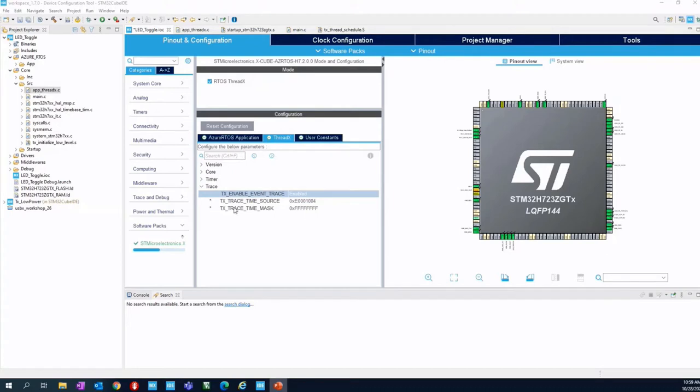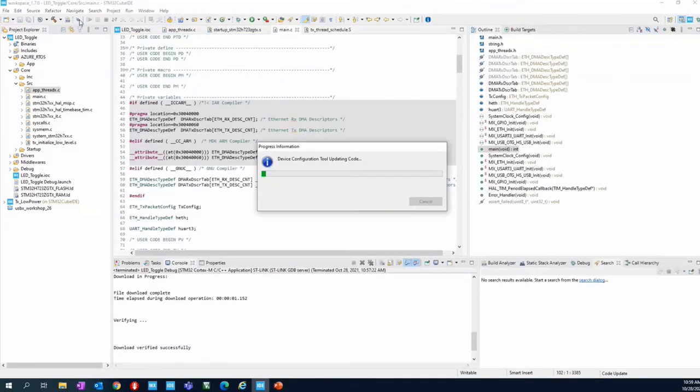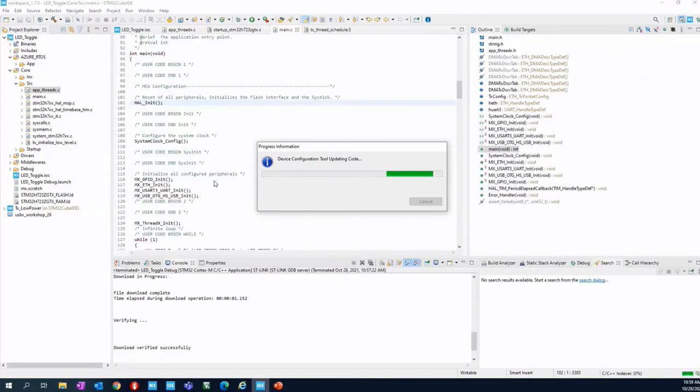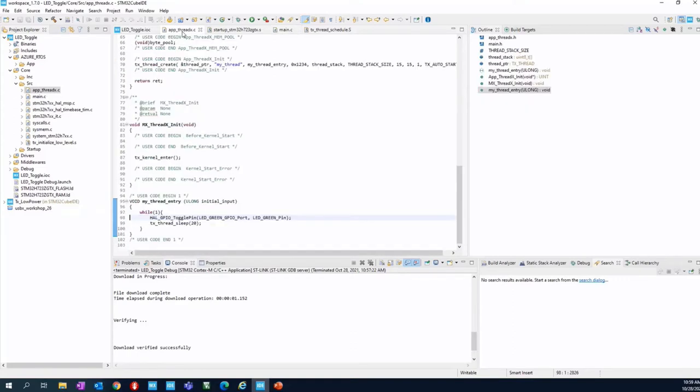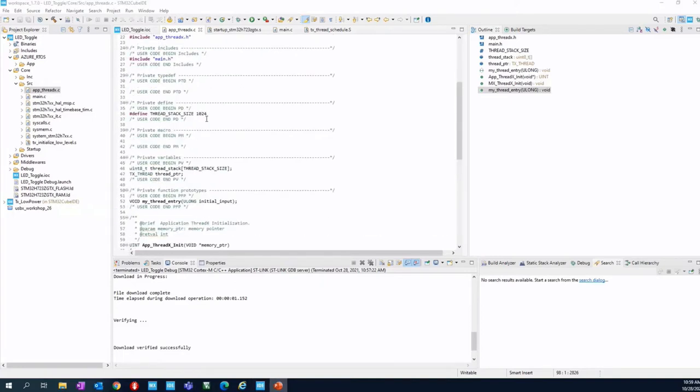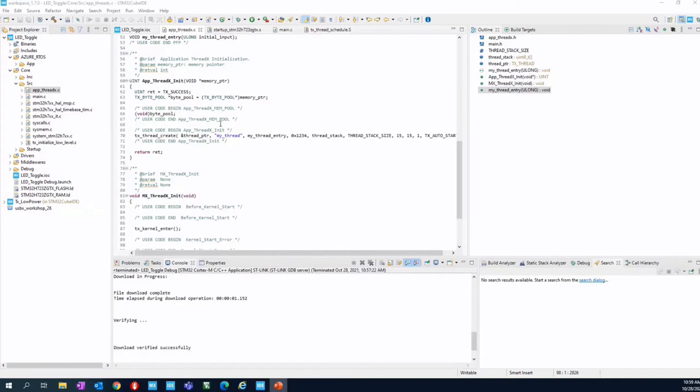At this stage, we only need to generate code. Another way to generate code is to click on this yellow wheel and wait a few seconds until the code is regenerated. Okay, so as you saw from part one, the entry point is app_threadx.c, and we are gonna work mainly on that for the TraceX enabling part.